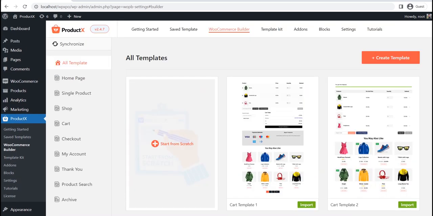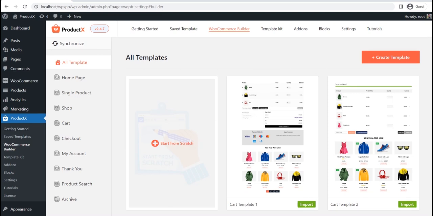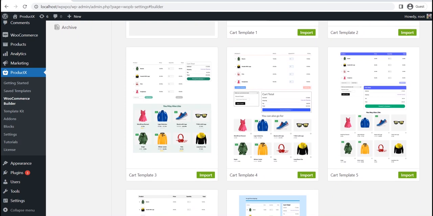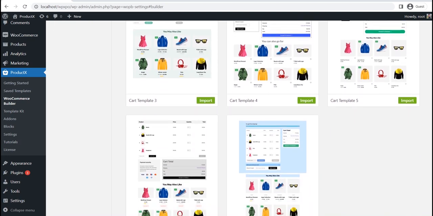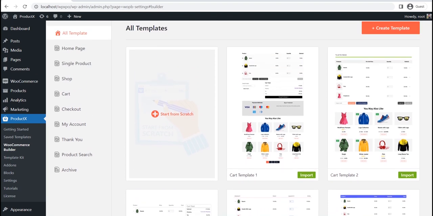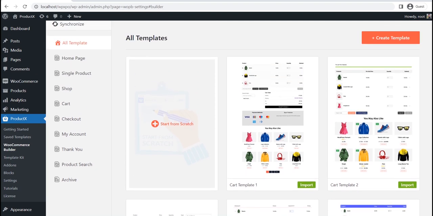Here you can see two options. Either we can start from scratch or start with any of the available pre-made templates. First of all, I will start with a pre-made template. Later, I will also show the process of starting from scratch, so please watch the full video for a better understanding. To start using the pre-made template, we need to click on the Import button.